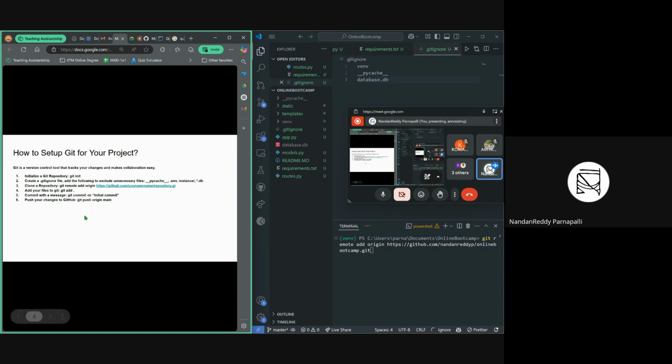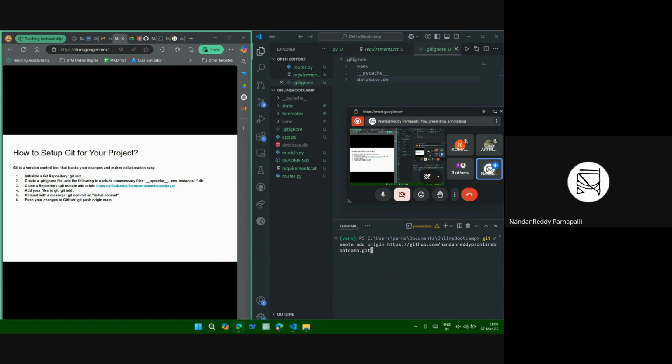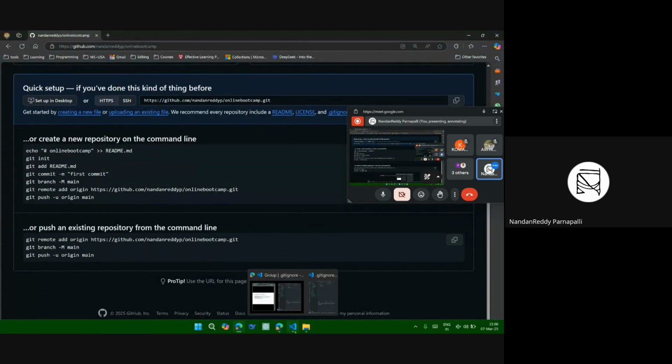Yeah, so git remote add origin. So to the current repository we are adding the remote origin, okay? So we're just connecting our local git to the remote repository, that is this one. So I will do it here.